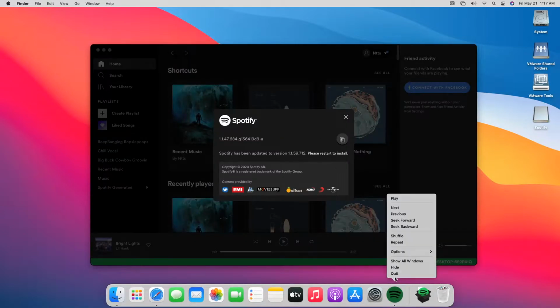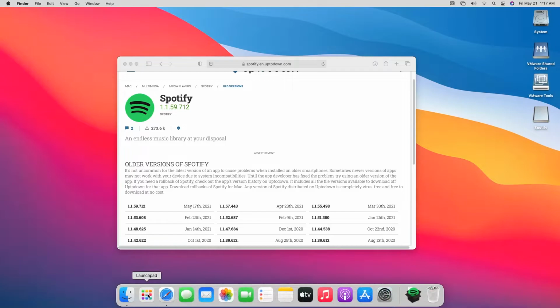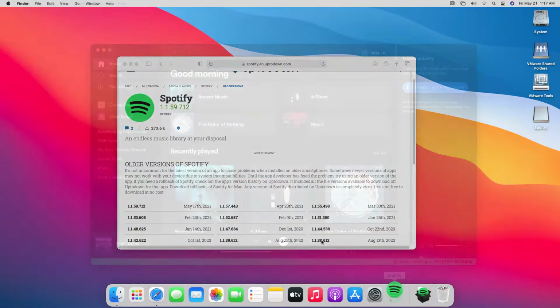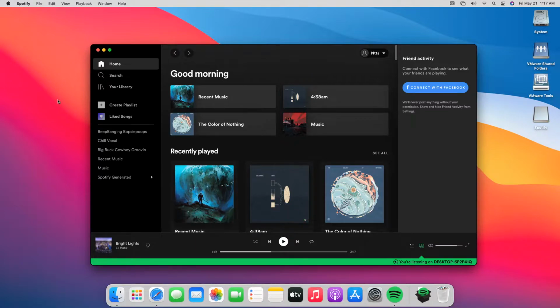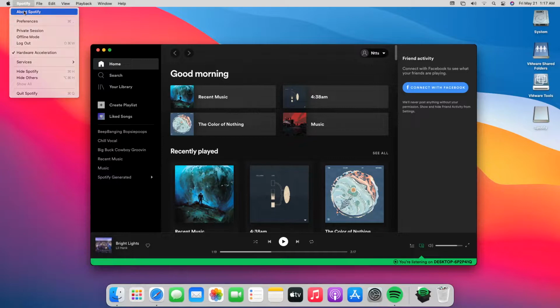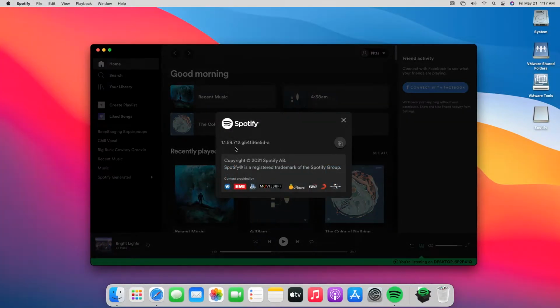So just close Spotify, and once it closes, we want to open it back up using Launchpad or literally any other method. And now once it opens up, just to validate that you are on the right step, you need to go to the top left, click on Spotify, and click About Spotify. And you will see it is now updated to 1.1.59.